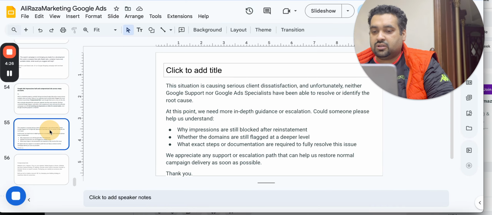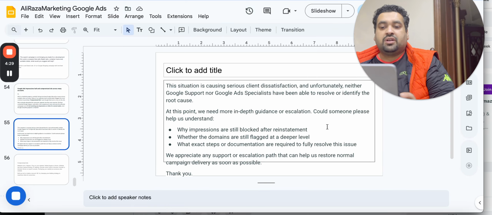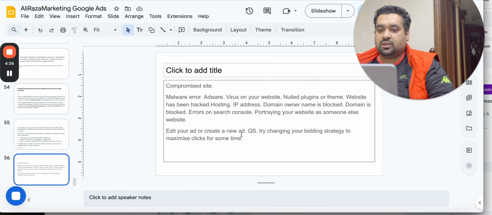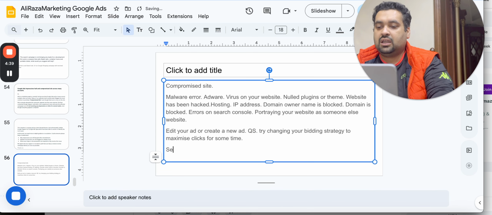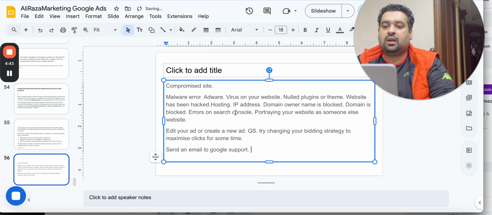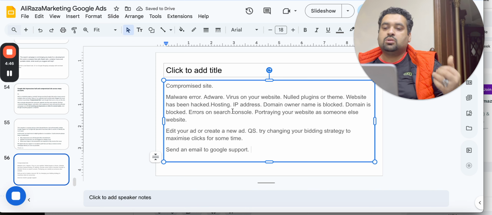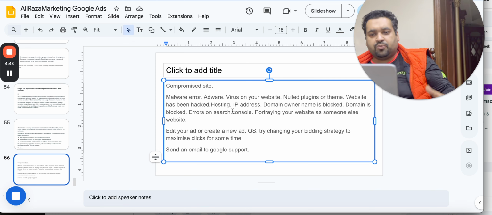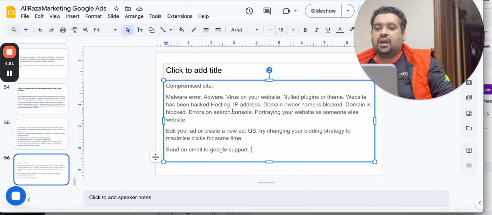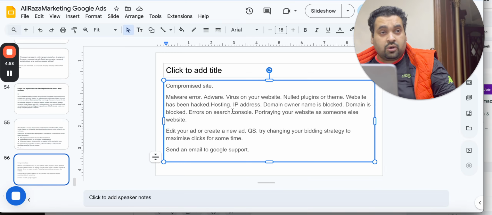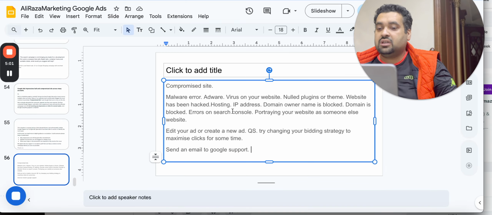So I hope this answers your question regarding why impressions are still blocked and whether the domain is flagged. Okay, if the domain is still flagged even after this, I recommend you send an email to Google support explaining what you did. Like we looked using different tools to see malware error, adware error, scanning your website, your theme, plugin for error, and then providing them a detailed report of what change is done and why it's not running. It's also a good idea to send an email to Google support with all of these details.